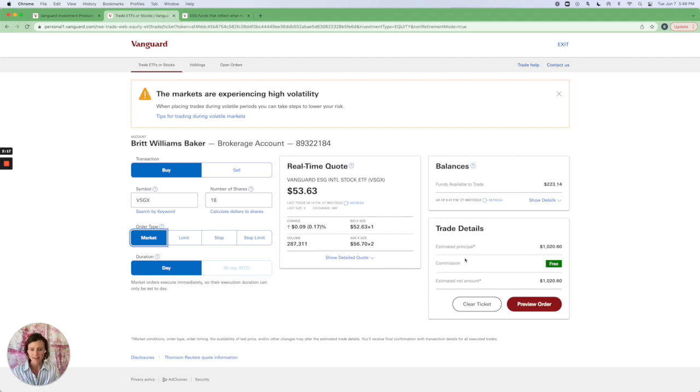Now, let's say that you only have $1,000 to spend. You don't have $1,020. In that case, you may either want to lower the number of shares. So you could change this to 16, even 17, and likely you'll get under your $1,000. But let's say you wanted to put exactly $1,000 into this fund.